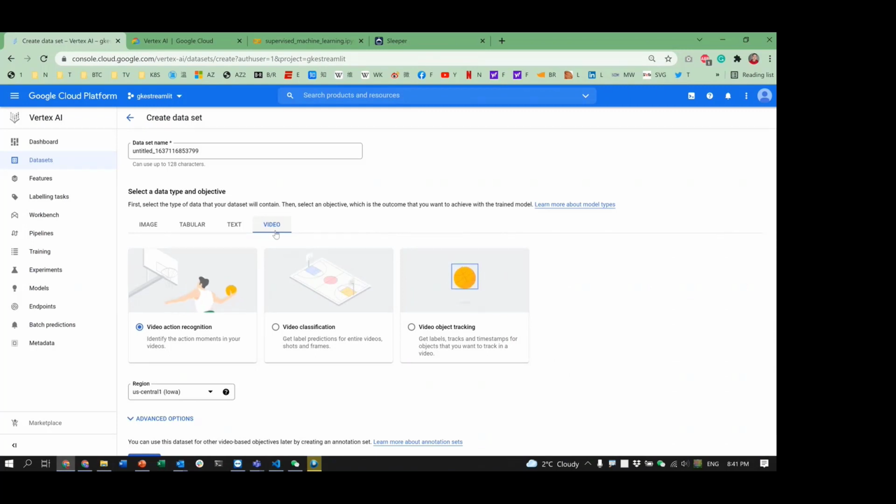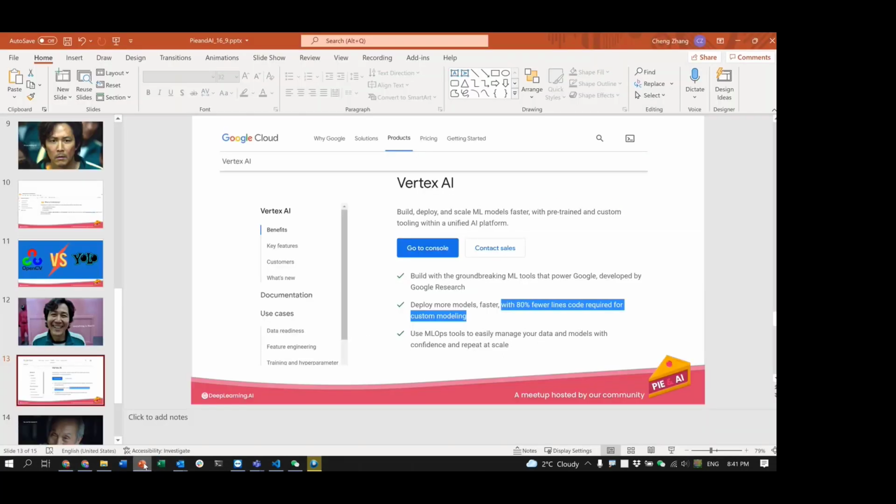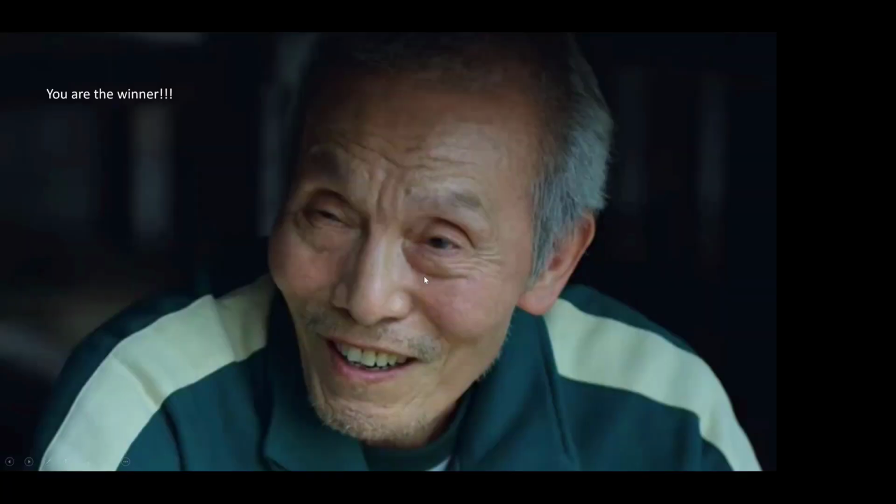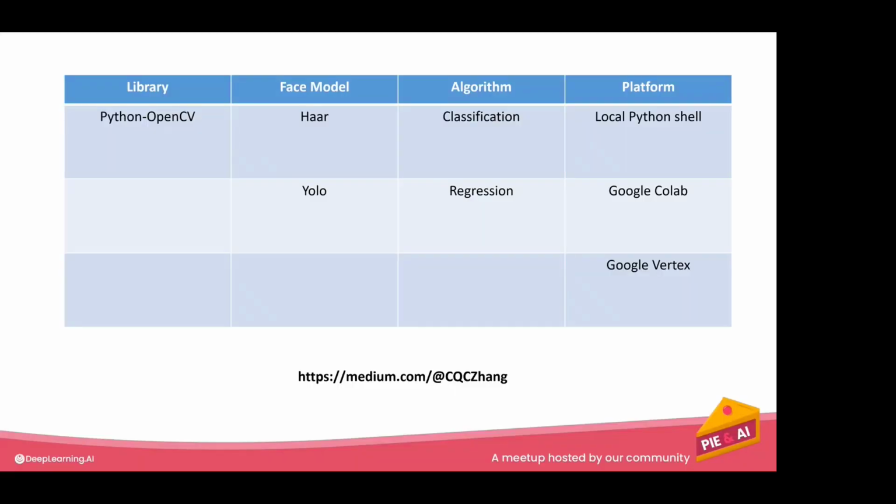You don't need to do training by yourself. You don't need to know what the model is. So that's totally for beginners. So now you are the winner. Let's take a look at what we have covered. Here I used almost 35 minutes to introduce the Python library OpenCV, with the face model here, and YOLO, right? With two different algorithms, classification and regression, and three platforms.